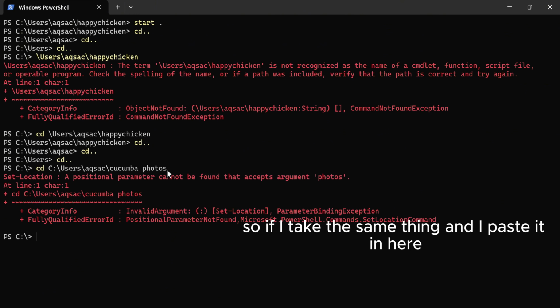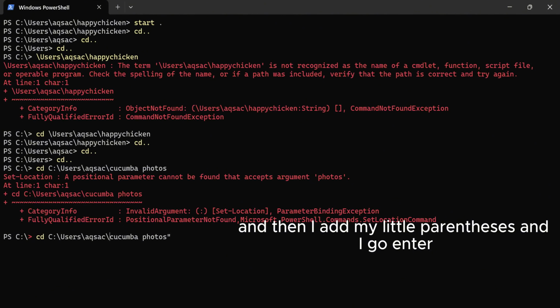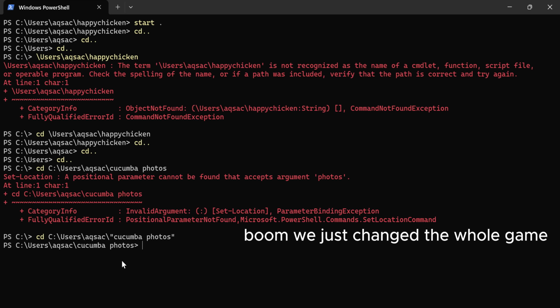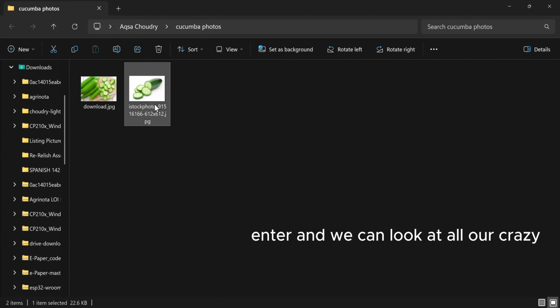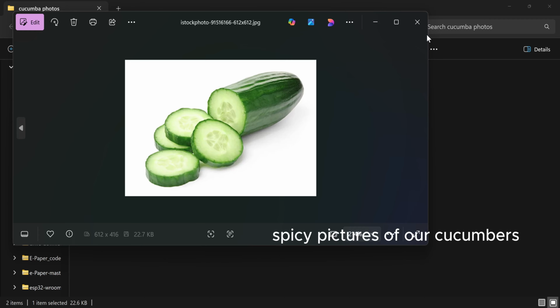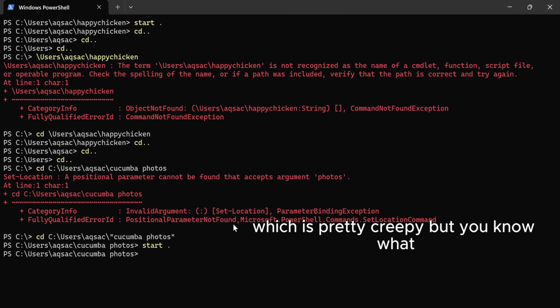So if I take the same thing and I paste it in here and then I add my little parentheses and I go enter, boom, we just changed the whole game. Now I'm back in cucumber photos. I do start space period enter, and we can look at all our crazy spicy pictures of our cucumbers, which is pretty creepy.